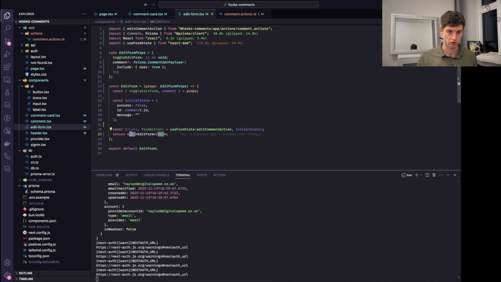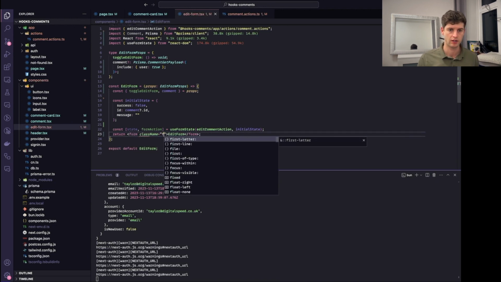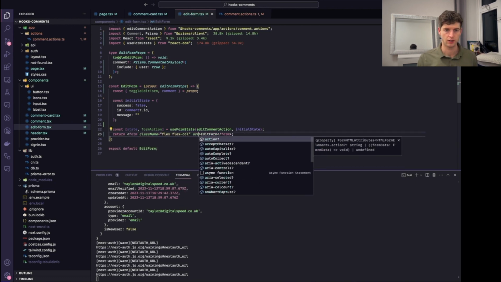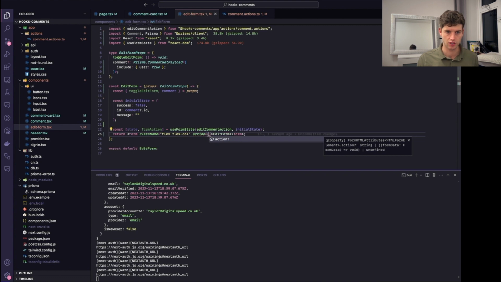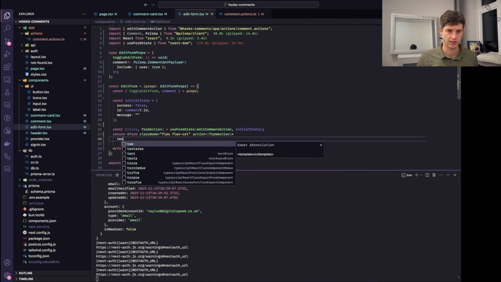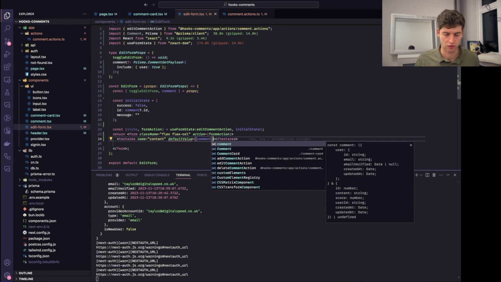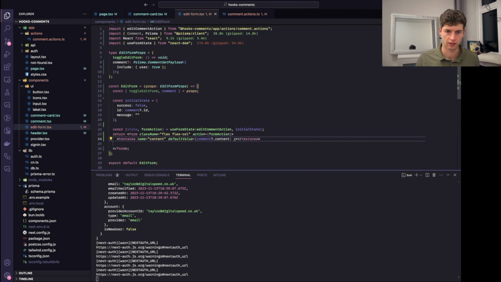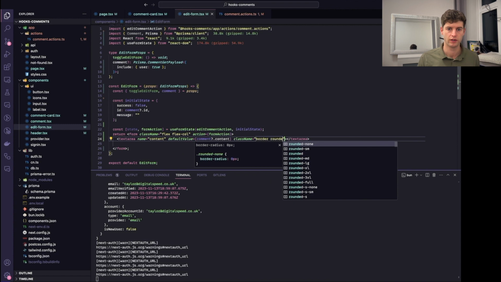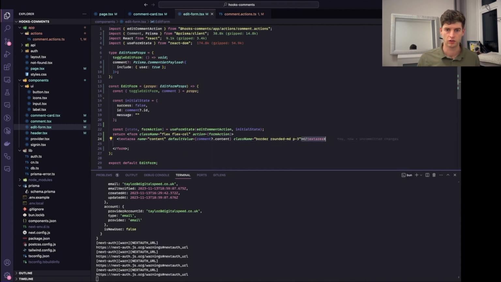I want to start with a form, give this a class name of flex col, and here we're going to add an action, which is the form action. Now we want a text area, call this content. We're going to have a default value because we want to show the content of the comment that currently exists on the initial open of the form, and we want to give it a class name, border rounded md p-3. We can just close that off.